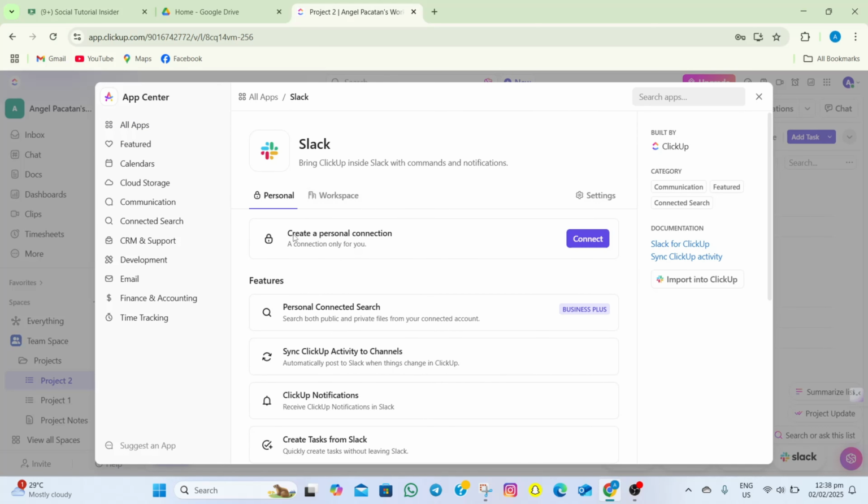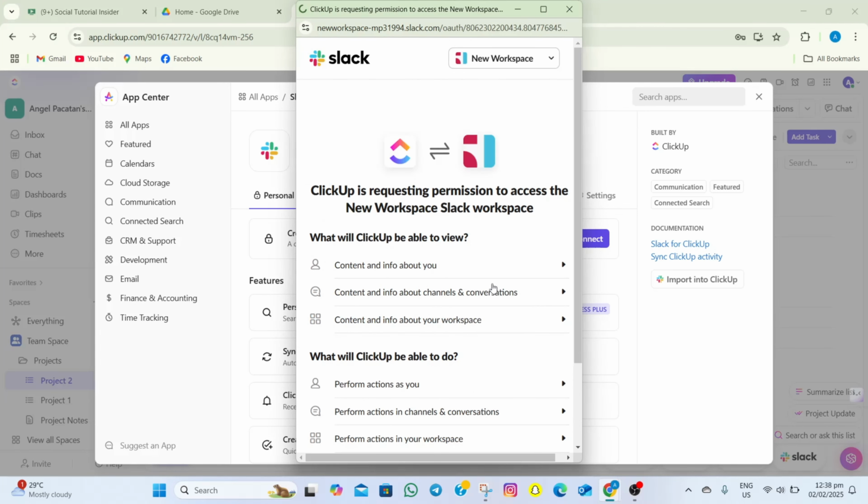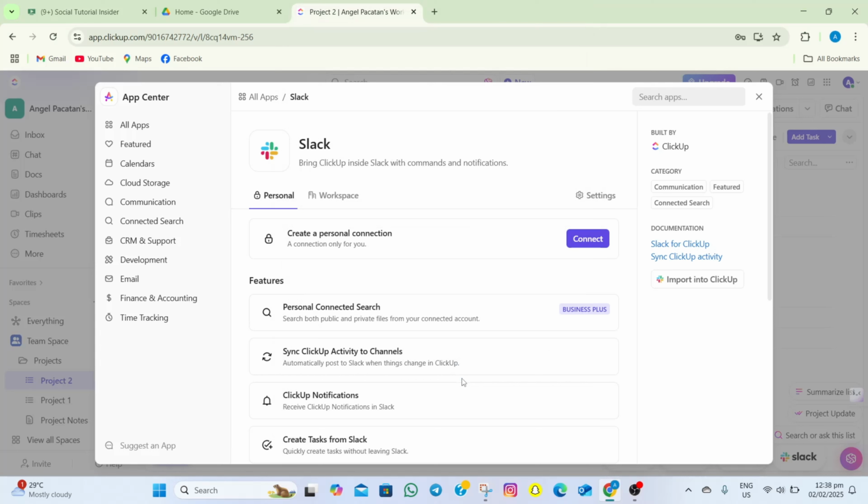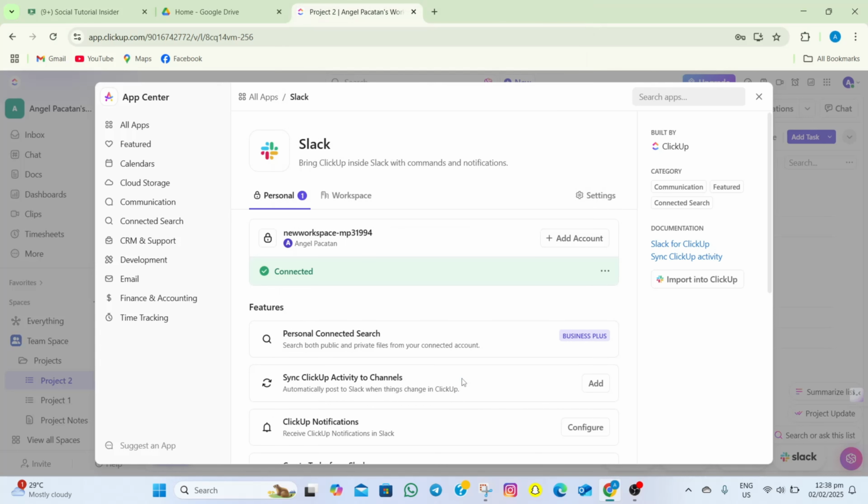After that, you will now see this option, create a personal connection. What we need to do is to tap on this connect option. And then in here, as you can see, ClickUp is now requesting permission to access my Slack workspace. What we need to do is to tap on this allow option. And then after that, we'll just have to wait for a little. And as you can see, my ClickUp is now connected to my Slack.